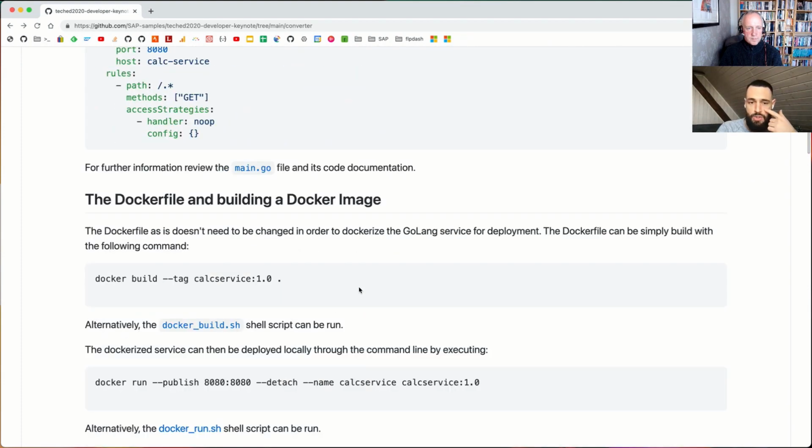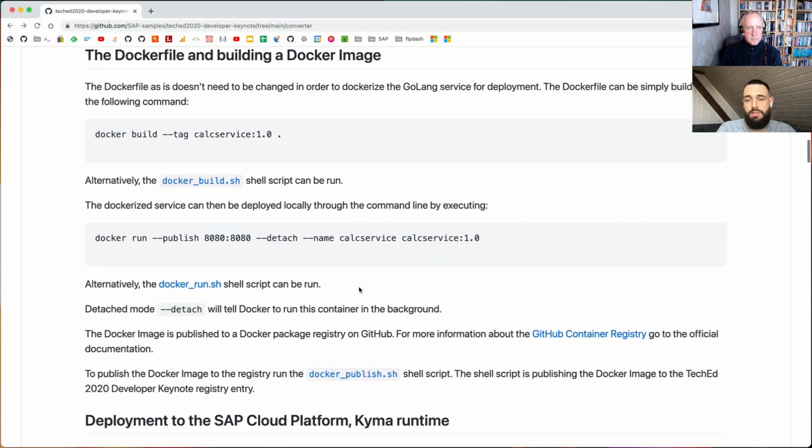So first thing we want to do is we want to build the Go application into a Docker image. And I've created shell script files for that.